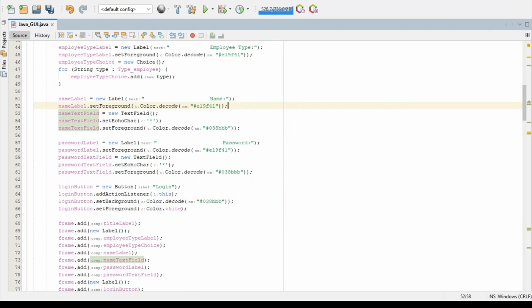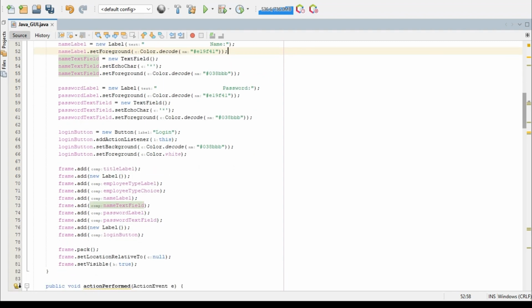Similar steps are also followed to create labels for name and password and text fields for input. And last is the login button, which is created as a button to initiate the login process. These components are added to the frame, which is set to be centered on the screen and made visible. Next one is the action performed method.